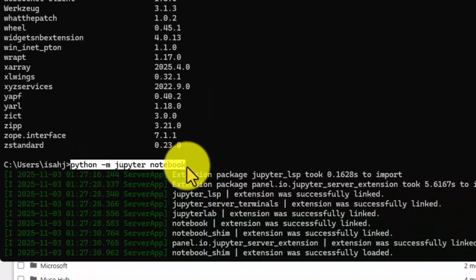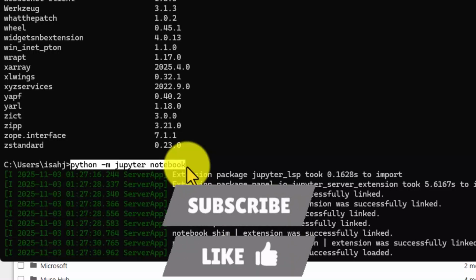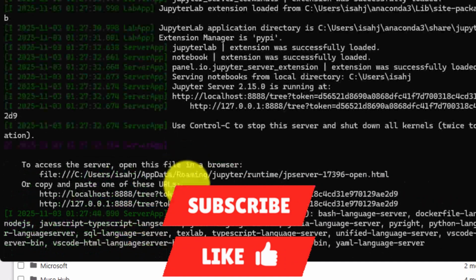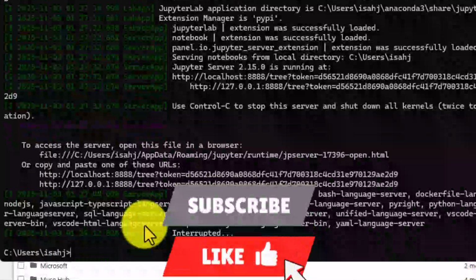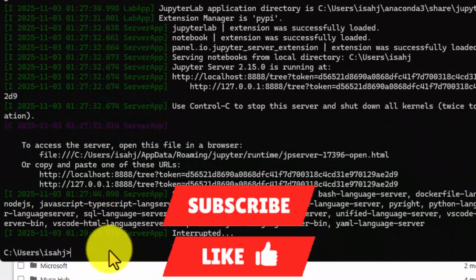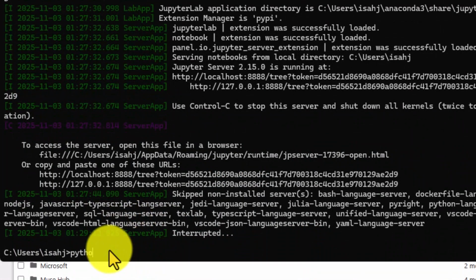If you know the full path to your Python installation, you can use it directly. But if you downloaded Python from the Microsoft Store, this is what you will need to do. I'll just kill this server, I don't want it now, and I'll type python3, then run the module with the -m flag, then type jupyter and then notebook.